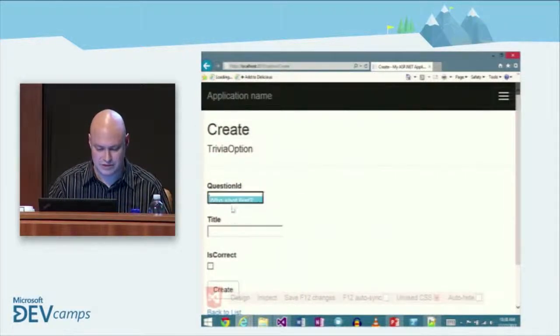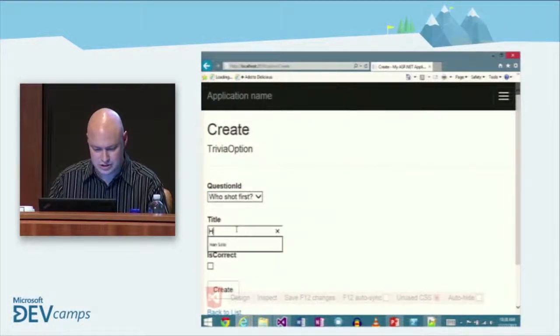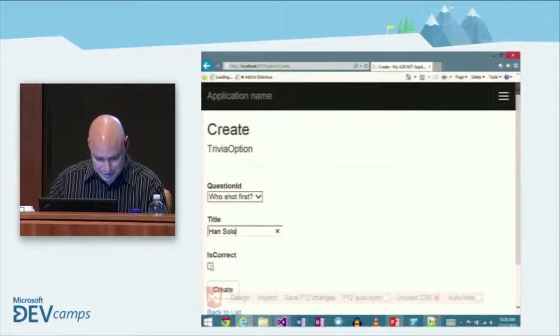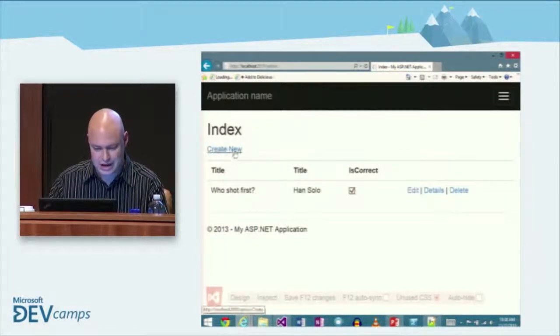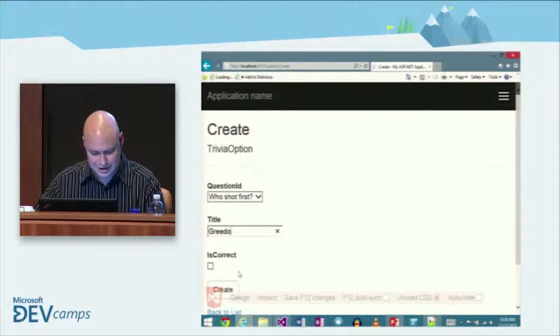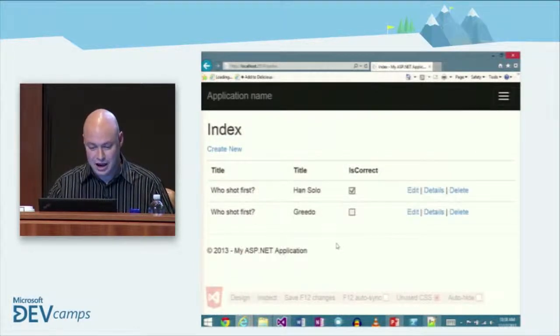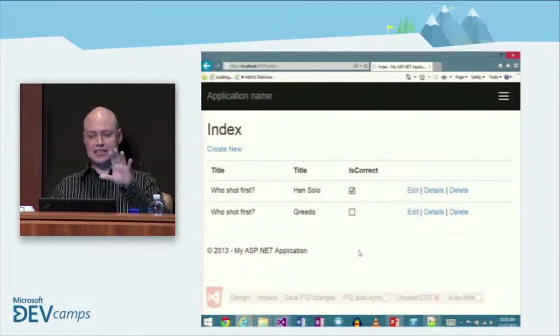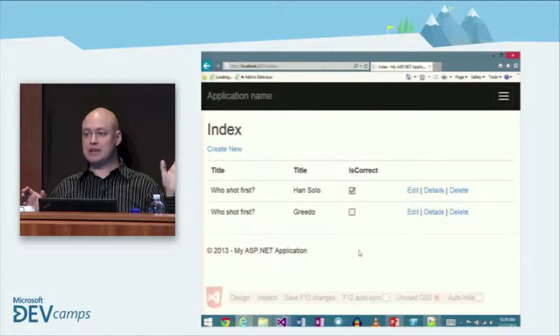So I'm going to say, who shot first? And of course, the right answer is Han Solo, so I'm going to mark that as correct. Then I'm going to put in an incorrect one: who shot first is definitely not Greedo. Okay, so what we've seen there is actually live data that's saved in our database. It's not blow-away rocket science magic, but it is pretty cool.